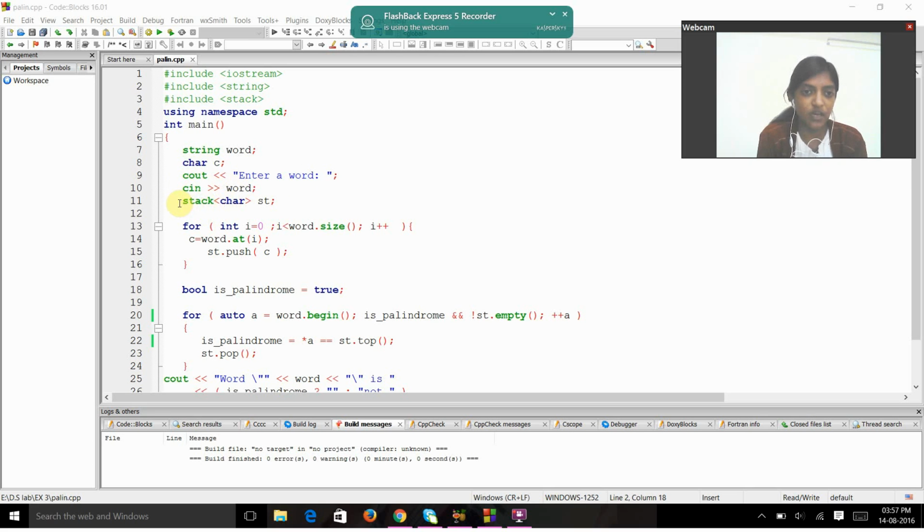And then here I am giving stack of a character, that is C and st. So that is the stack name. And then after that I am using a loop: for int i is equal to 0, i less than word dot size, i plus plus. This size is a function which is used to calculate the length of the string. So this loop runs according to the length of the string.